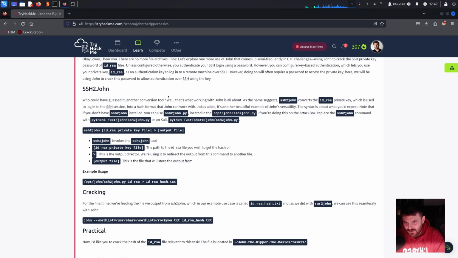Another conversion tool. Well, that's what working with John is all about. As the name suggests, ssh2john converts the id_rsa private key, which is used to log in to the SSH session, into a hash format that John can work with. Jokes aside, it's another beautiful example of John's versatility. The syntax is about what you expected.